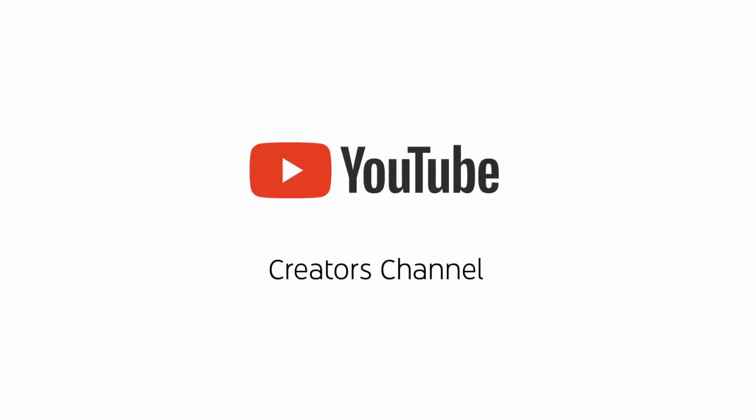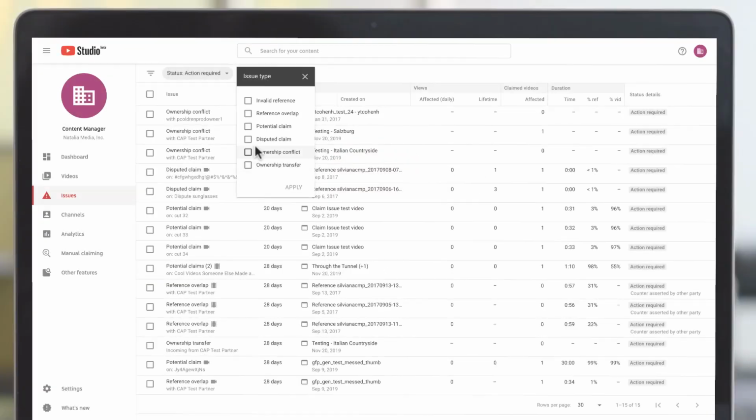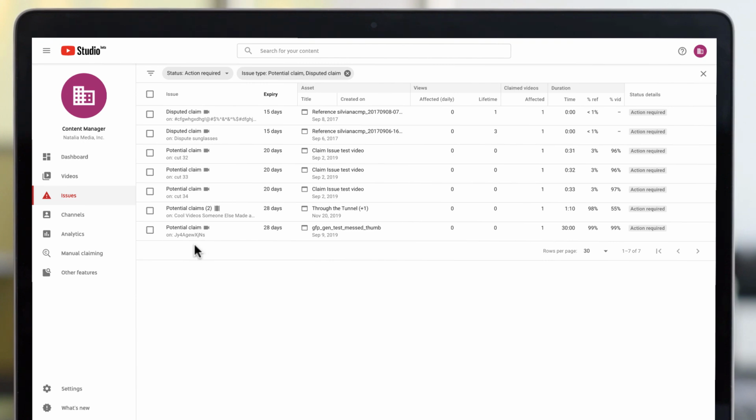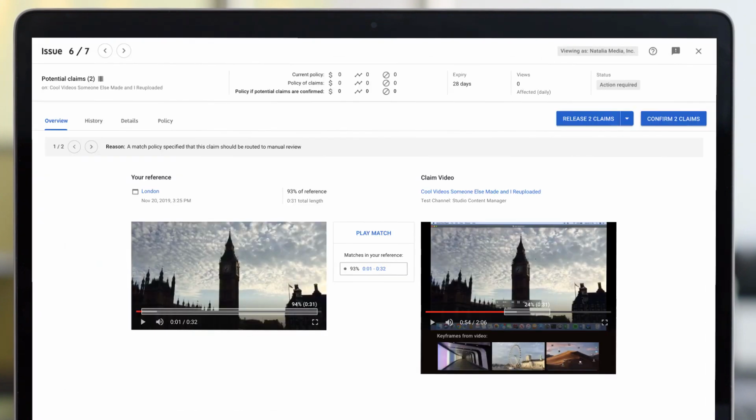In this video, we'll talk about the new and improved Studio Content Manager interface. Based on your feedback, we've made it easier for you to manage your content and rights across multiple channels. Let's walk through some of the features and functionalities.